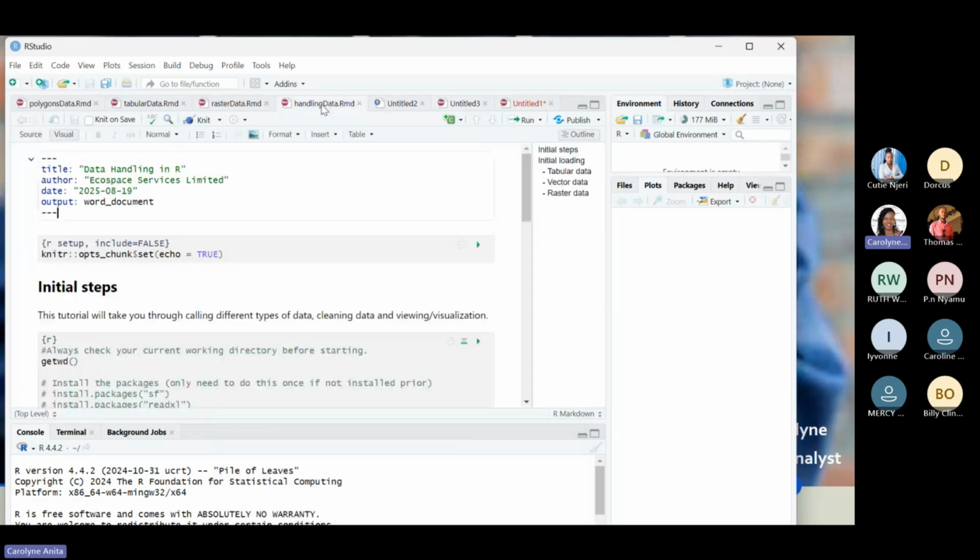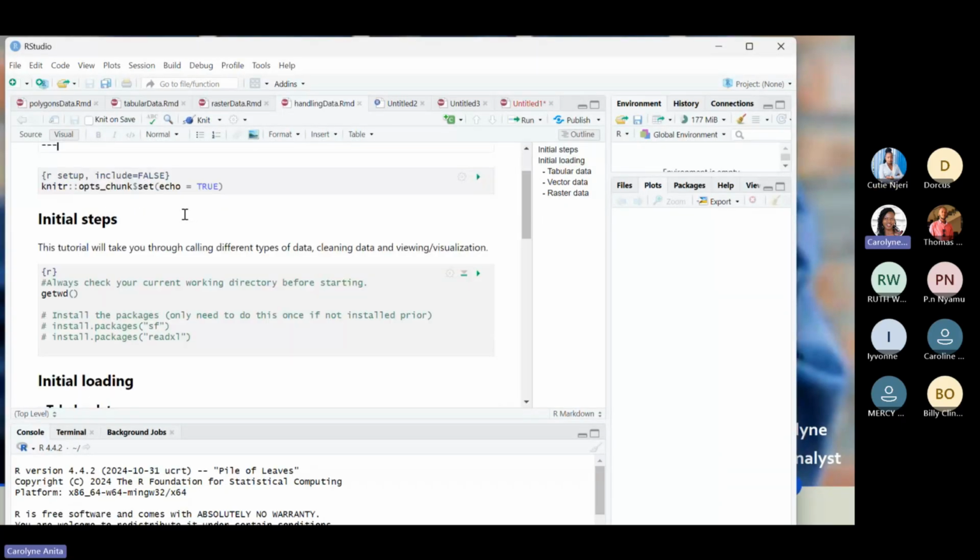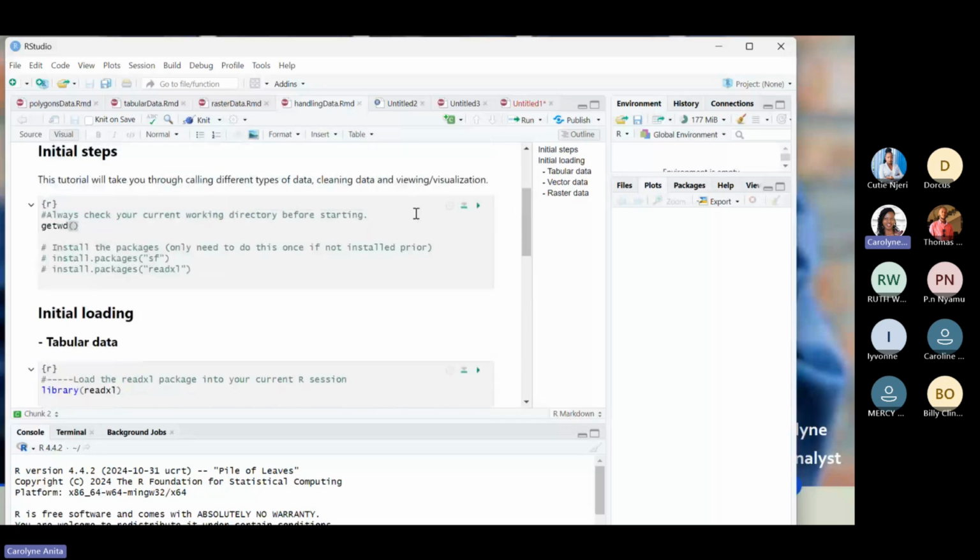Okay, so now we look at handling data in R. That's where I've shown where this part comes from, right? Yes. Okay. So initial steps, the tutorial will give you a walkthrough on cleaning data, calling the different types of data, and viewing or visualization. So for this one, getwd helps you get your current working directory, i.e. where is it that R will save your data? Where is it that it will call your data from?